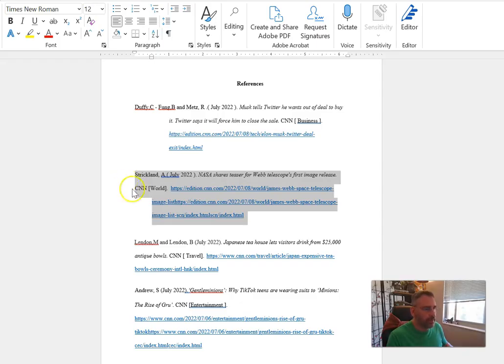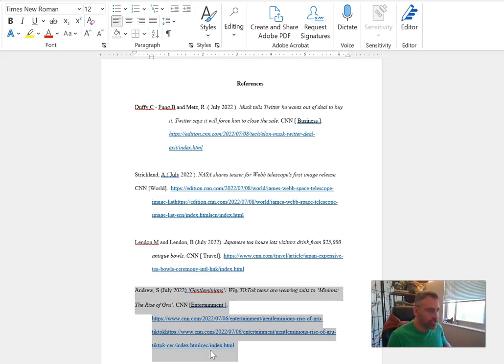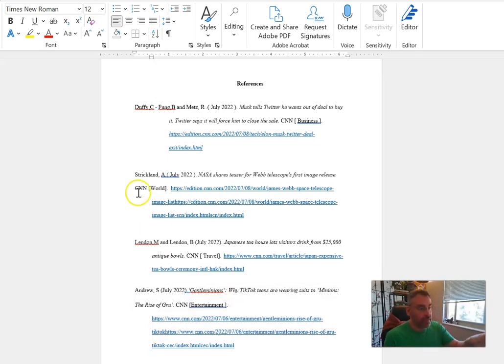Control T. There we go. This one is doing something. Oh, because these are two separate citations. Oh, wait, no, it isn't. Something's weird with this one. I'm gonna have to check that out too, right? Let's go ahead and highlight this one. Control T. And then let's do this last one. Control T. All right, so there's still a couple of weird little stutters.